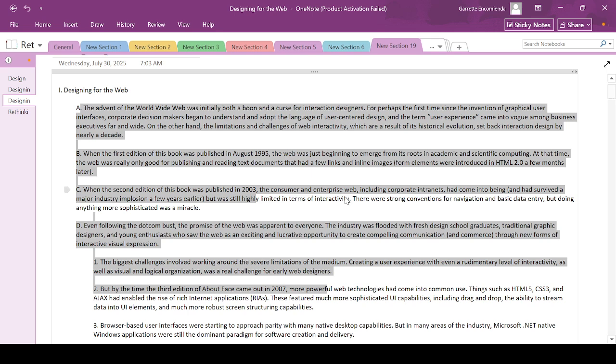designers. For perhaps the first time since the invention of graphical user interfaces, corporate decision makers began to understand and adopt the language of user-centered design, and the term user experience came into vogue among business executives far and wide. On the other hand, the limitations and challenges of web interactivity, which are a result of its historical evolution, set back interaction design by nearly a decade.